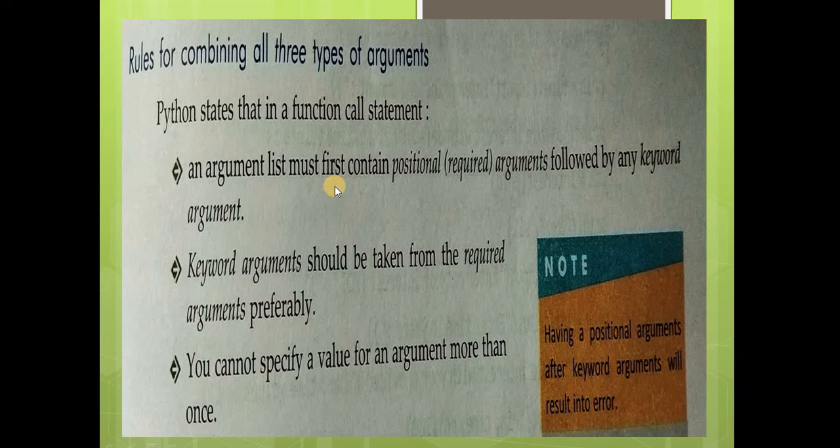Then the second rule, keyword argument should preferably be taken from the required argument. Now if you are using keyword and required arguments, required arguments are preferably used over keyword argument. Third rule, you cannot specify a value for an argument more than once.